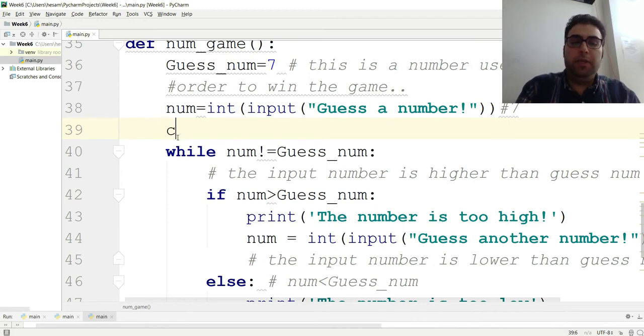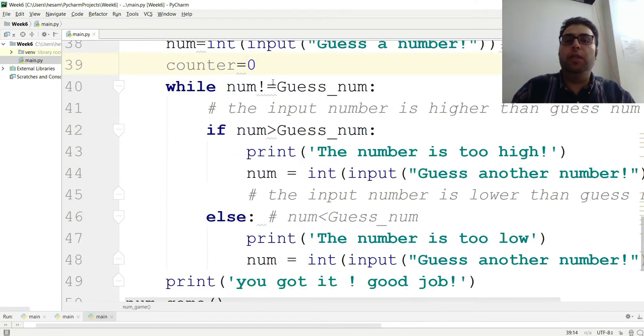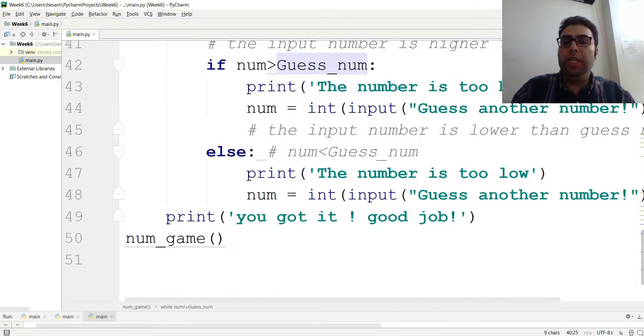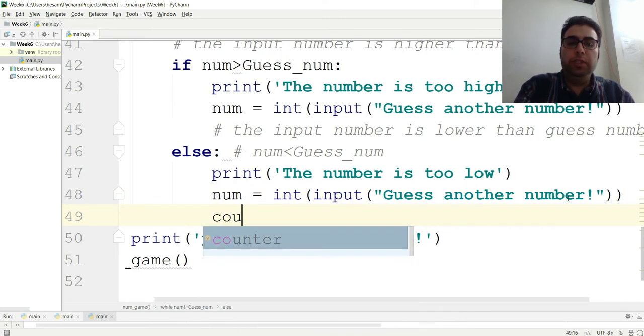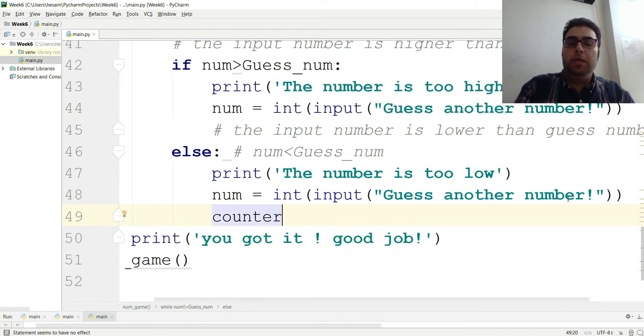So outside of this loop, I am going to add something called counter and set it to 0. So counter is initially 0. Now every time I go to the loop, I check the condition here. That's the last line of the loop. I am going to do this. I'm going to go counter equals to counter plus 1.